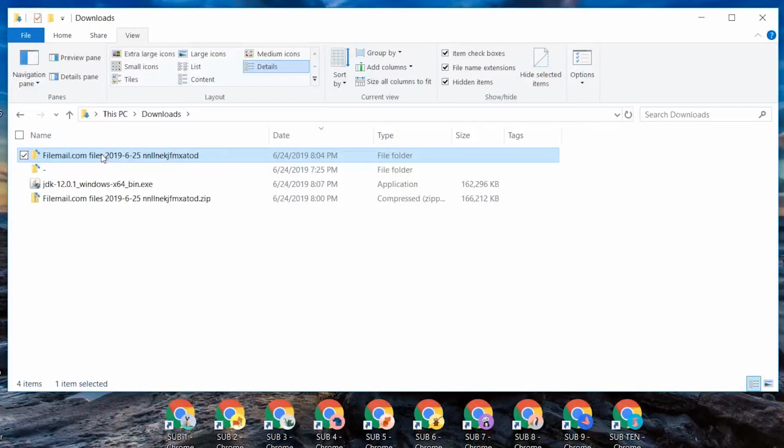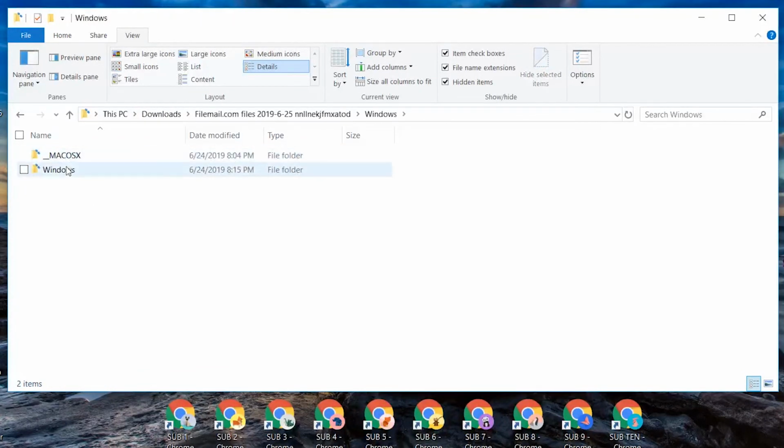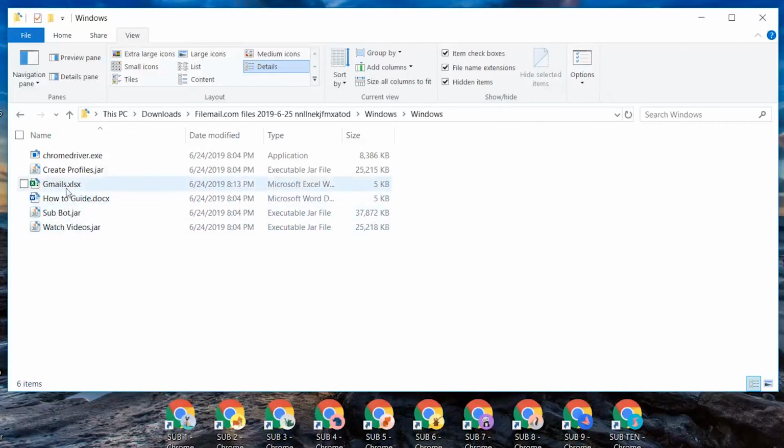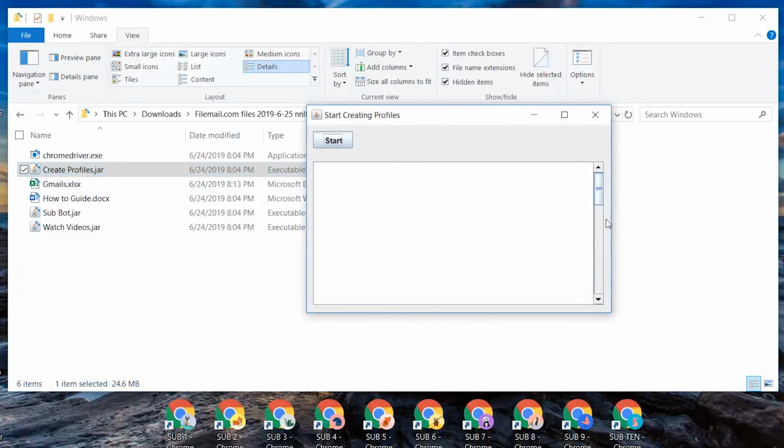We'll go to our extracted file, Windows folder, other Windows folder, and then I think now we're ready to create profiles. I'm going to go ahead and click that now. And then click Start, being that we have all of the Google Chromes closed, and then see how that works out.